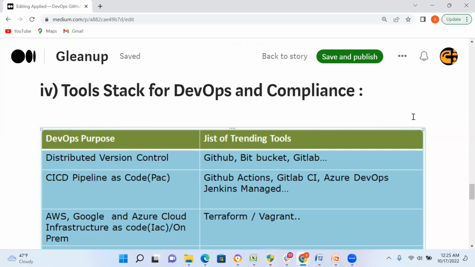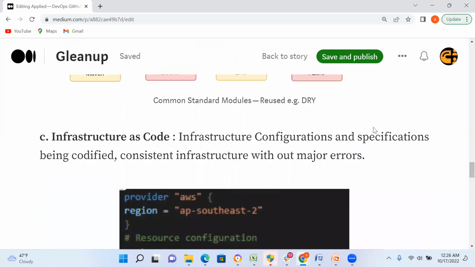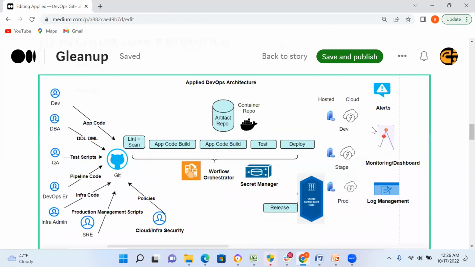With that information, we would like to give some gist of the tool stack used for DevOps and how DevOps and compliance are correlated, right? Coming to the tool stack, as Sabapati explained about the architecture, we see the minimum set of common tools used to build a DevOps based architecture.